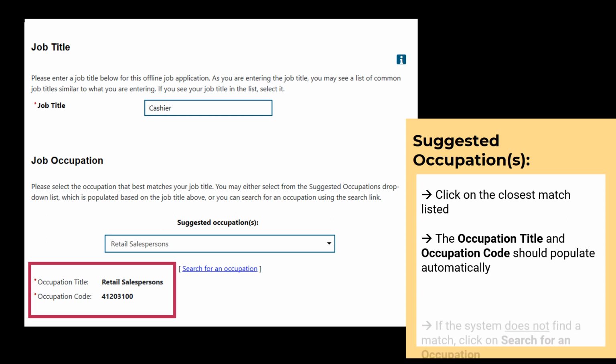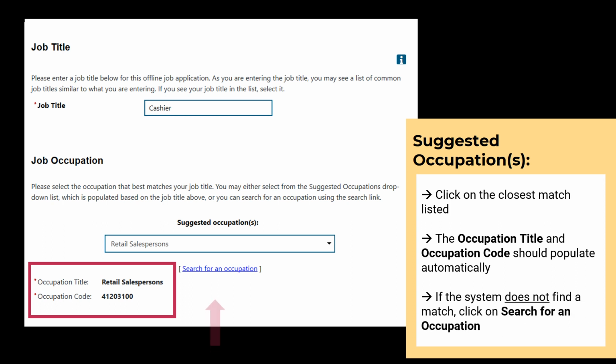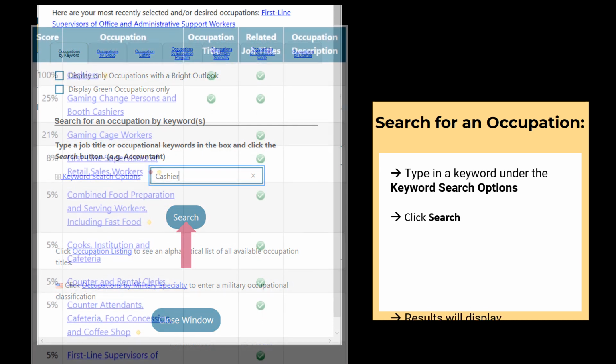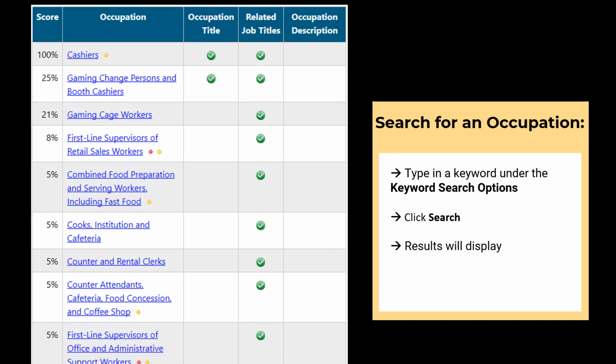If the system does not find a match, click on the blue underlined words, Search for an Occupation. Type in a keyword under the Keyword Search options. Next, click Search. Results will then display. Click on the blue underlined words of the closest match.